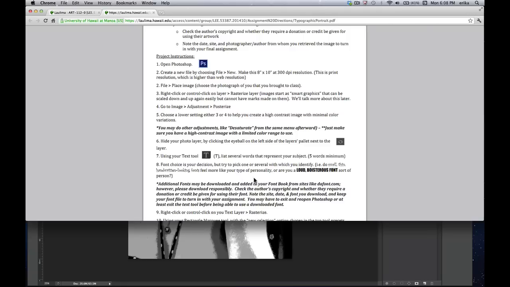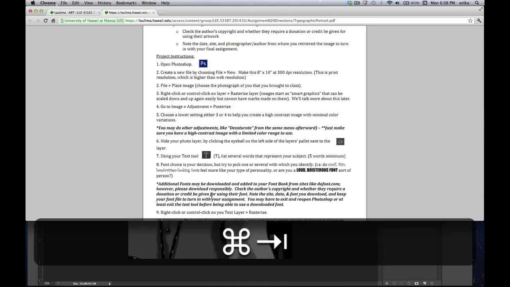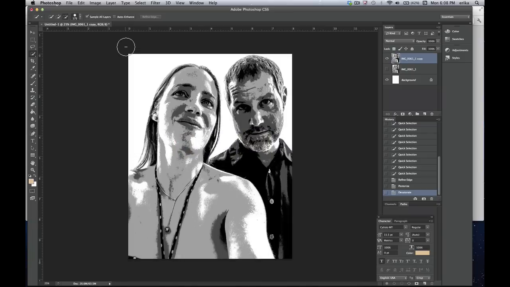Okay, and this says, you know, additional fonts can be downloaded and added from sites like dafont.com, but download responsibly. So only download fonts that are free for personal use unless you are willing to pay for them. Okay, sometimes after you download them, you might have to exit Photoshop or at least exit the text tool. So let's see what fonts I have.